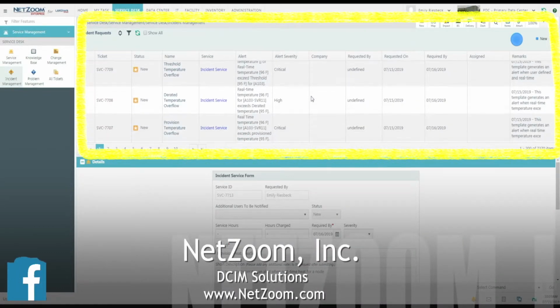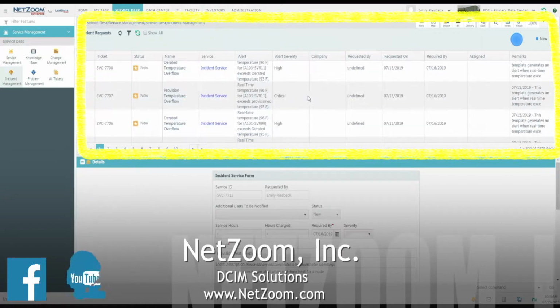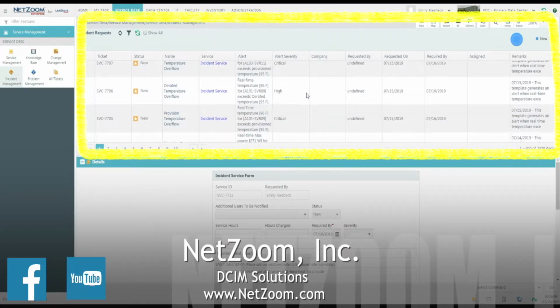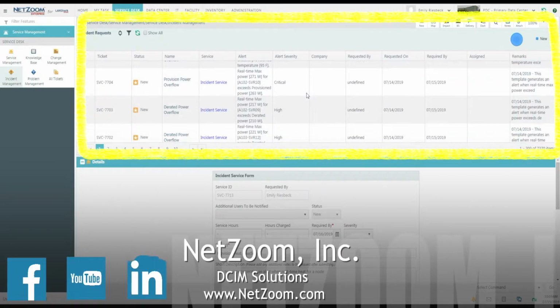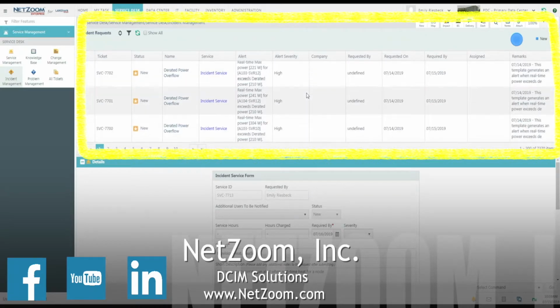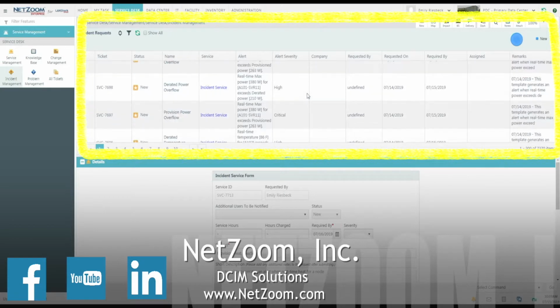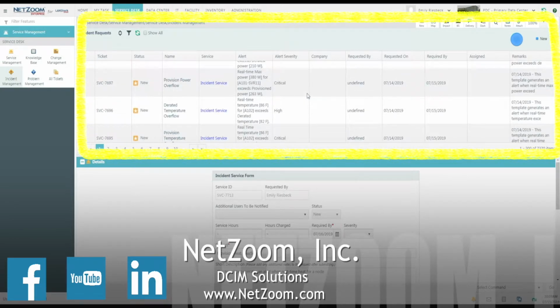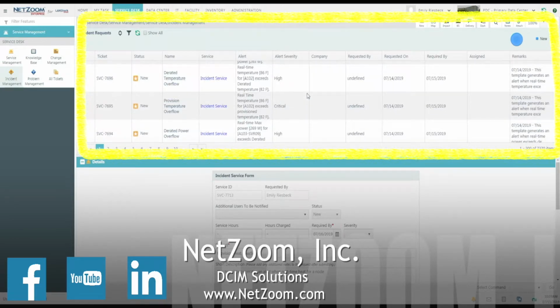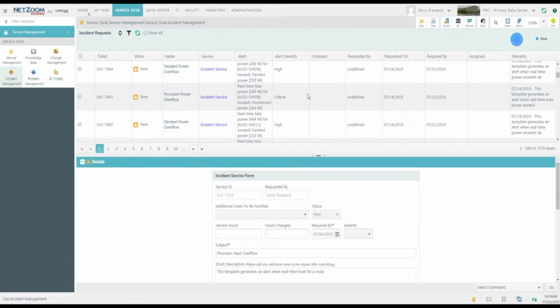You may have noticed while adding assets or service tickets to your NetZoom application that each one is automatically assigned a unique ID number. In this video, we'll explain how NetZoom generates ID numbers and how you can create your own custom ID templates that adhere to your existing asset naming conventions, standards, and practices.